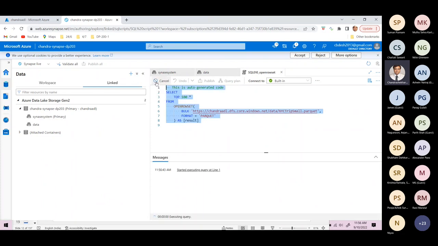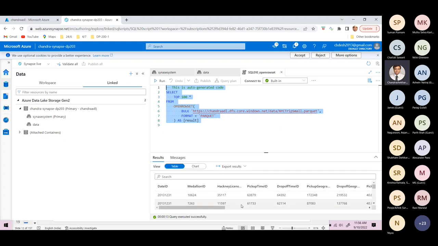So clicking here, and just wait. Here it is showing you the time it is taking to retrieve the result of the query. And once it gets the result, it will show it. So I got the result.